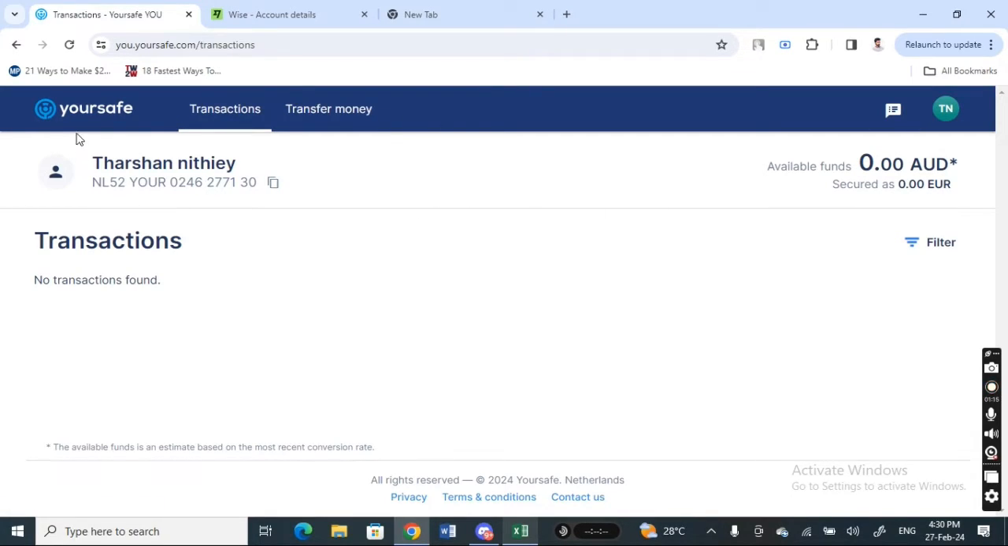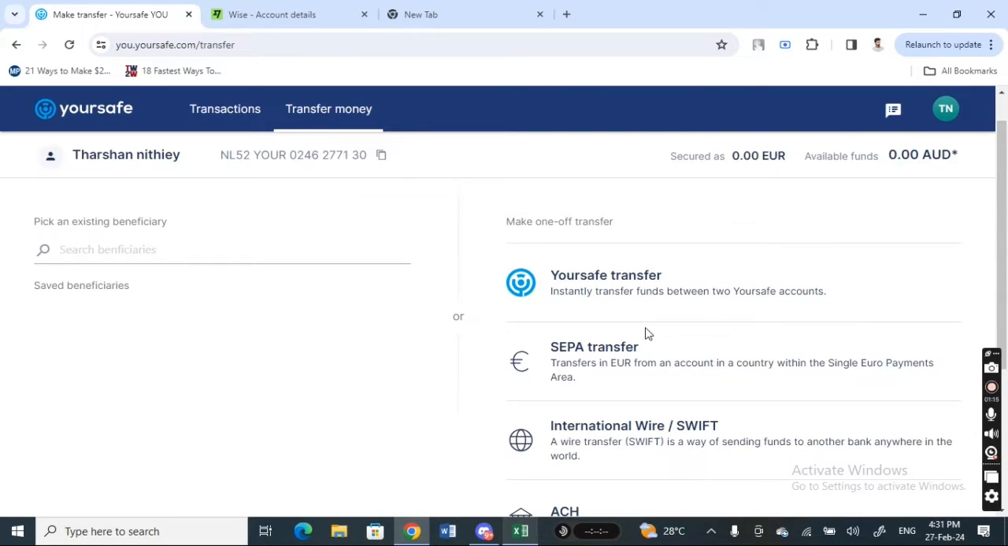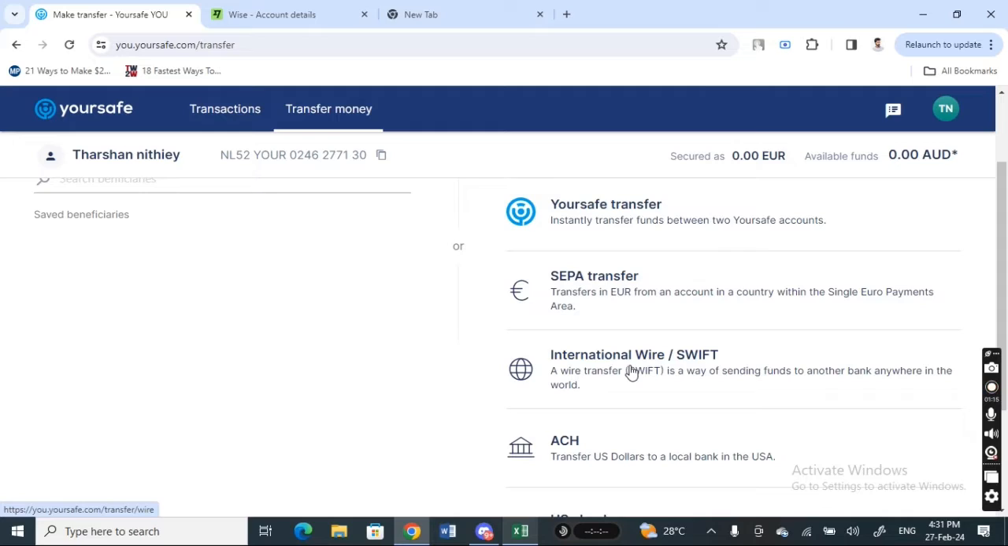Once you've logged into your account, I'm on my home page here. I'm going to send from my Yoursafe to my Wise. To do that, hit on this transfer money tab here. Click on transfer money, and then on the right side I'm going to click on this international wire or Swift option because I'm going to send it to my Wise account.